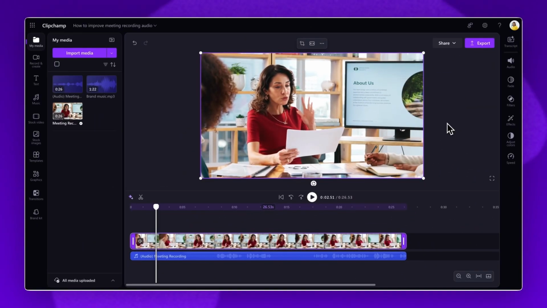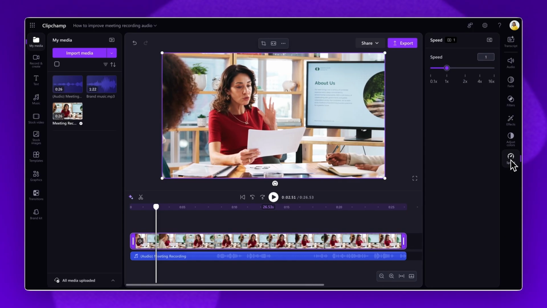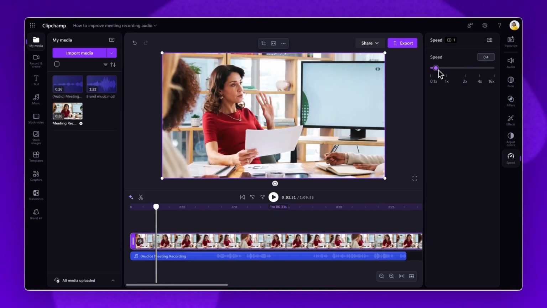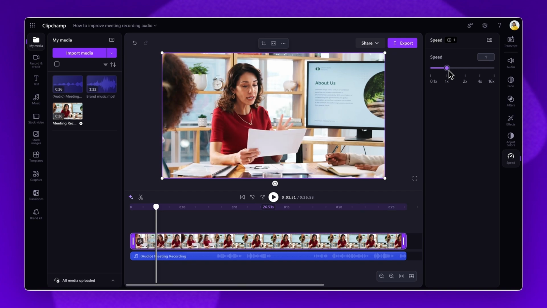If your audio recording is too slow or too fast, use the speed selector to adjust. Click on the speed tab, then using the speed selector, drag the slider to the left to slow down or the right to speed up. Choose from 0.1 times to up to 16 times speed options or input a specific value.